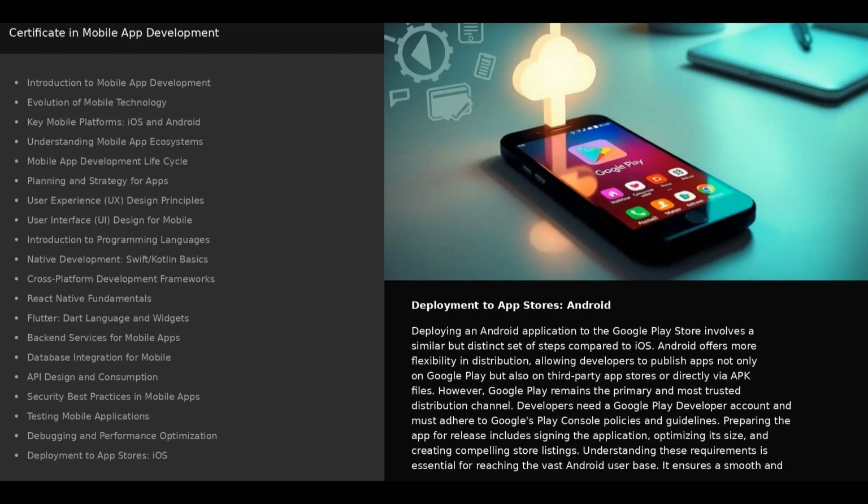Developers need a Google Play developer account and must adhere to Google's Play Console policies and guidelines. Preparing the app for release includes signing the application, optimizing its size, and creating compelling store listings. Understanding these requirements is essential for reaching the vast Android user base. It ensures a smooth and successful launch. This process is crucial for app visibility.